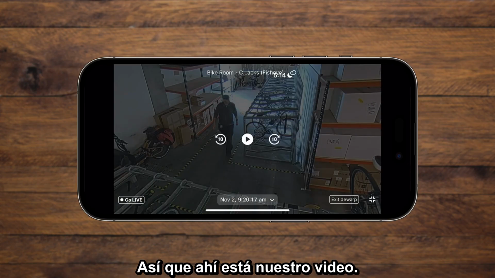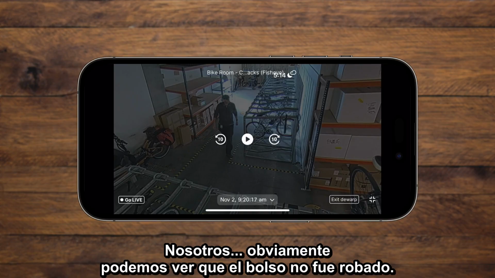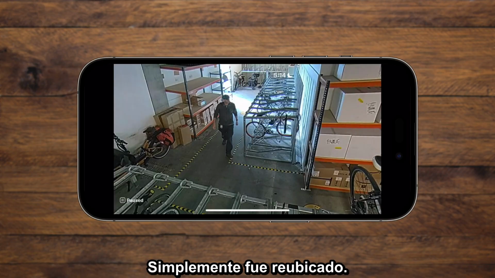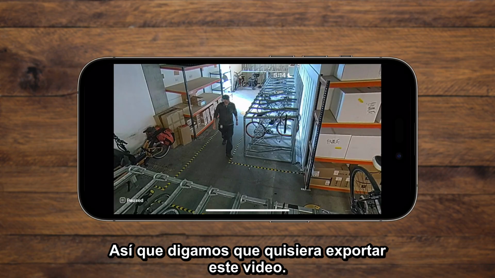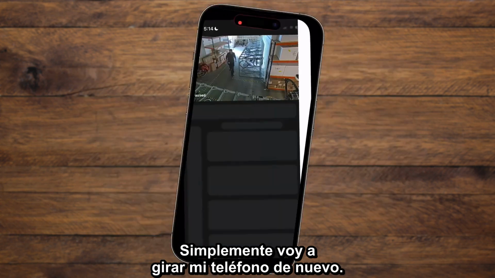Okay, so I'll tap the screen and I'll pause. So there's our video right there. We can see the bag was not stolen. It was simply relocated. So let's say I wanted to export this video. I'll just go ahead and rotate my phone back.